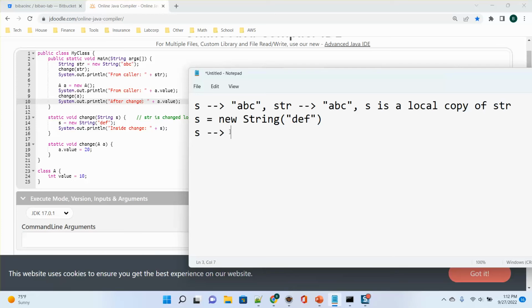DF. Because string is immutable, I cannot change the value inside this address. So this is the copy of the address. So S points to DF, the reference is changed, but str is still pointing to ABC. Okay, so they are totally different now. S and str are different now.